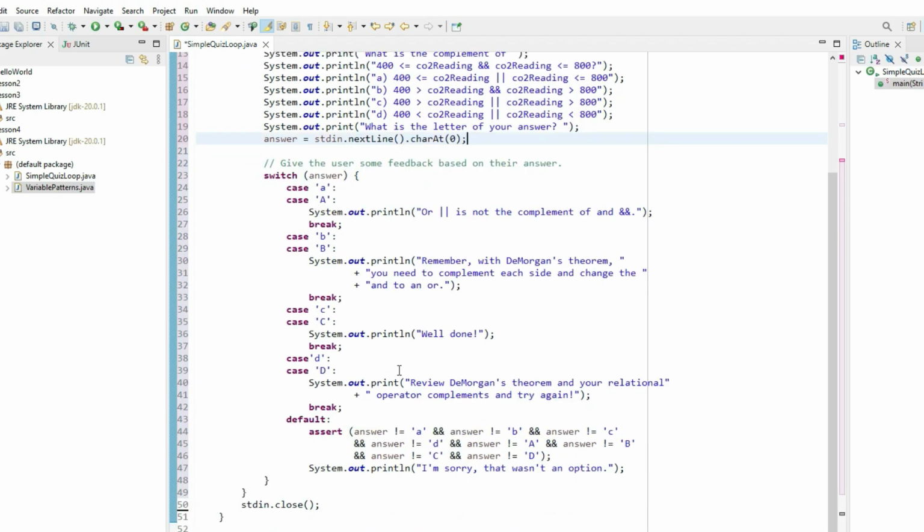And, to distinguish those closing curly braces, because there are a lot here now, I'm going to put comments after them, // switch answer for the closing brace to the switch, and // while user hasn't answered correctly for the closing brace to the while, the one we just added.